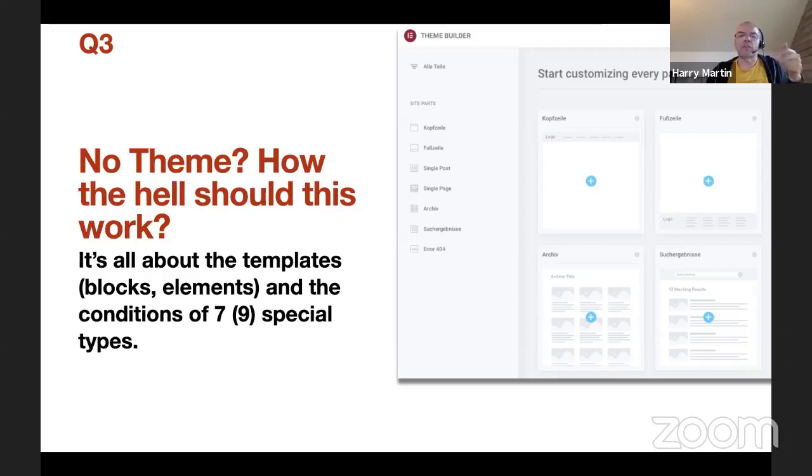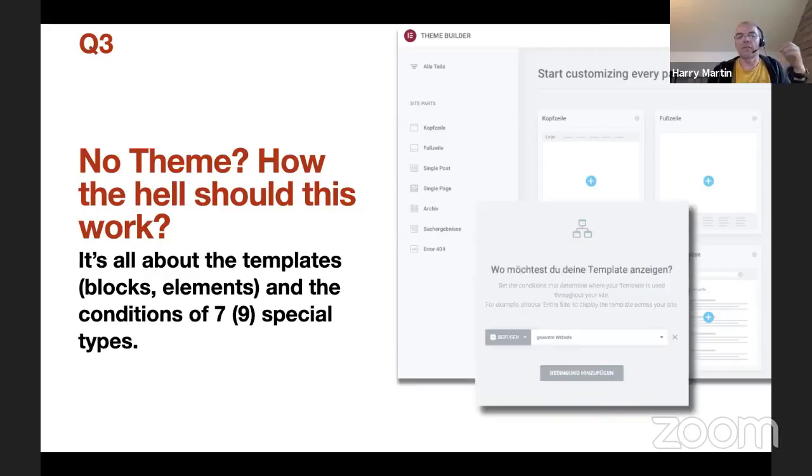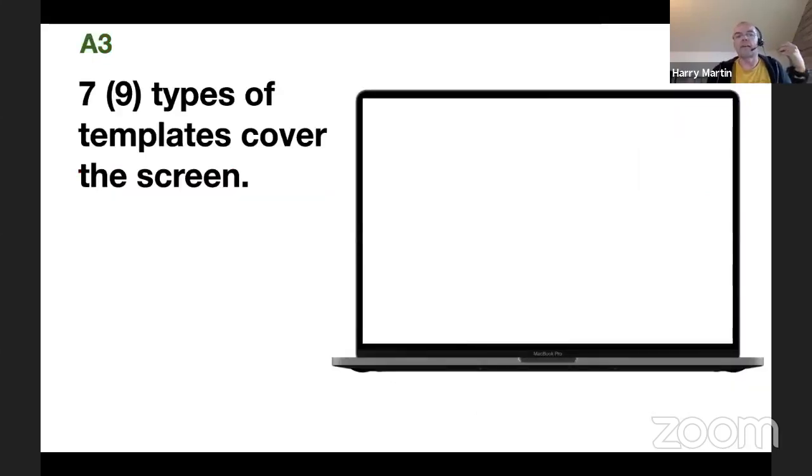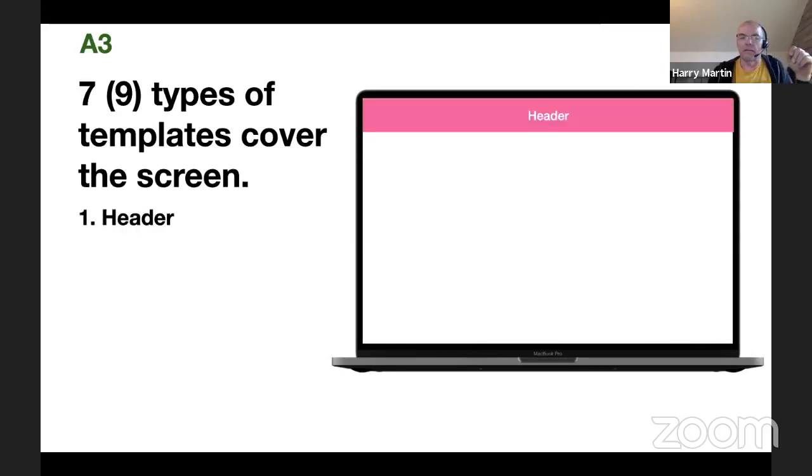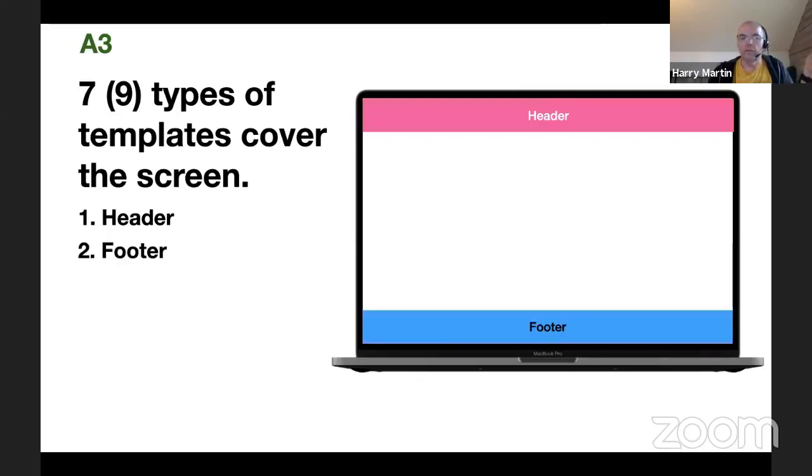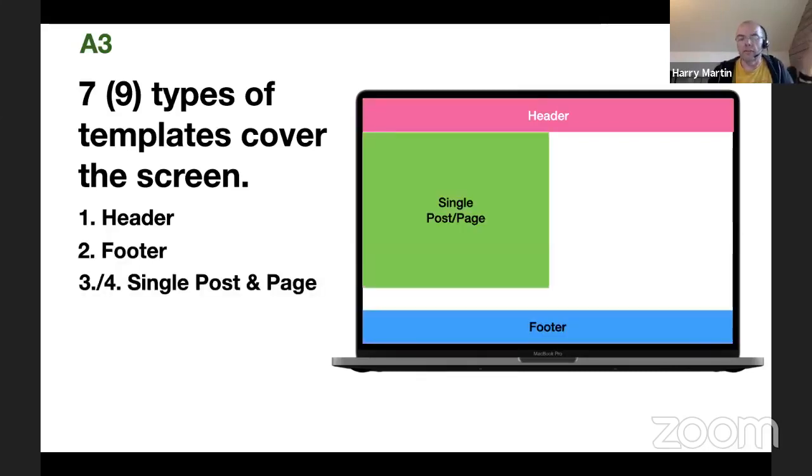And the special thing about the theme builder is that we can define some special blocks or elements and put some conditions on them. And there are 7 or 9 types of templates or blocks or elements that cover the screen. We have a simple idea of a header. We have a footer. We have a single post or a single page.